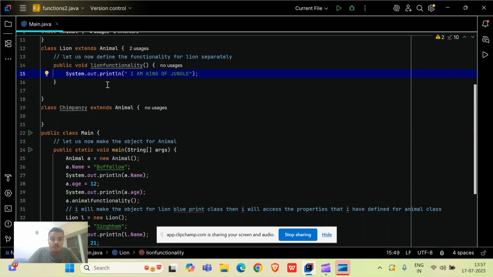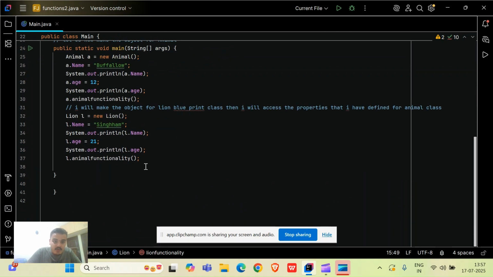So, friends, now I have defined the method called lion functionality inside the lion class, the lion blueprint class. Now I want to access this method inside my public class. How will I access them? Already, what is the object for lion? L, not caps L, it is shortened.